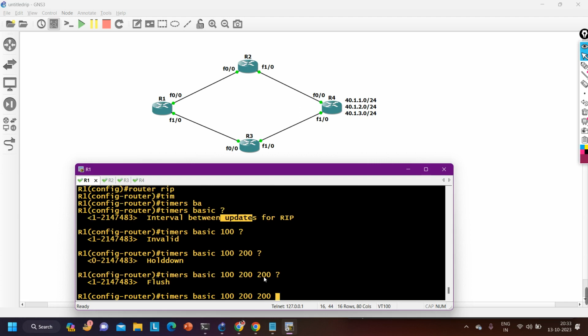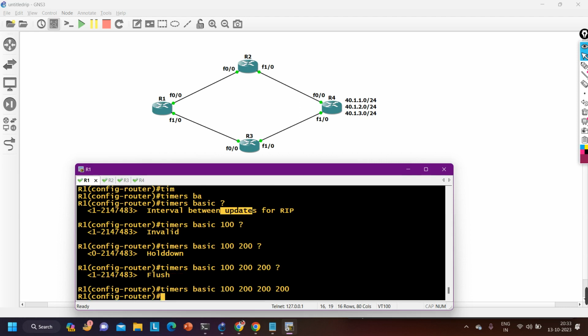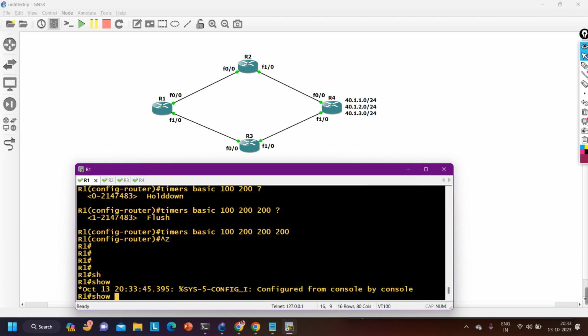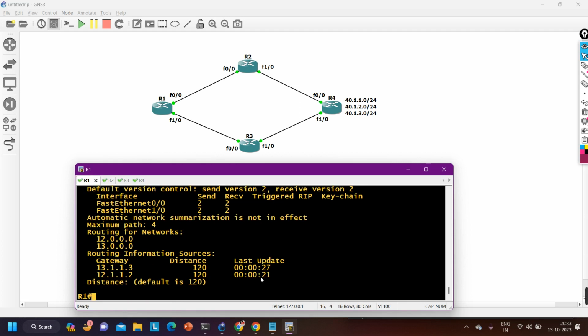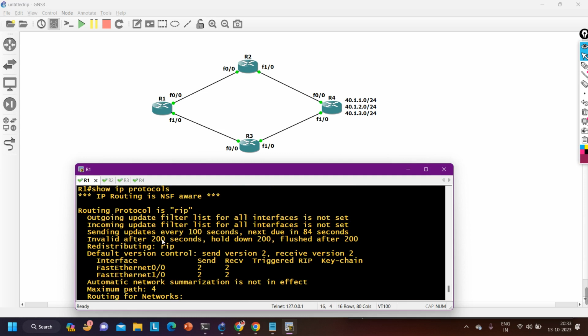That means if a prefix is invalid, you will flush the prefix. So flush time should also be what? 200 seconds. Enter. And now if you run the command show ip protocol, you can see these timers.